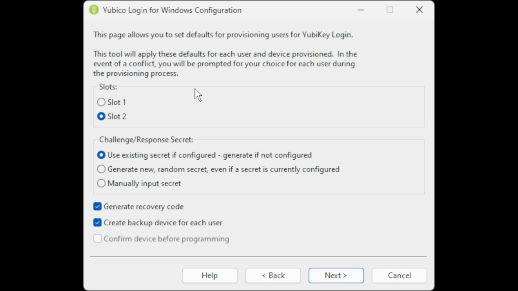Then, from the next screen that appears, leave it as set as default as slot 2 under the slots section. Then, under the challenge response secret, we need to generate new random secret. So that is the second option you need to select. And you also need to make sure that generate recovery code is ticked, and also that create backup device for each user is unticked. However, if you are configuring two YubiKeys at the same time, you will need to make sure that create backup device for each user is actually ticked and not unticked. I'm unticking it because I'm only using one YubiKey at the moment. So once you've checked all those options, click next.